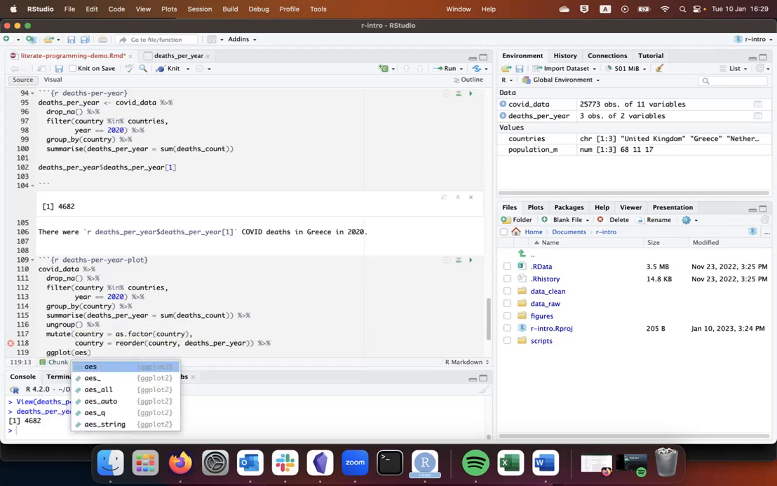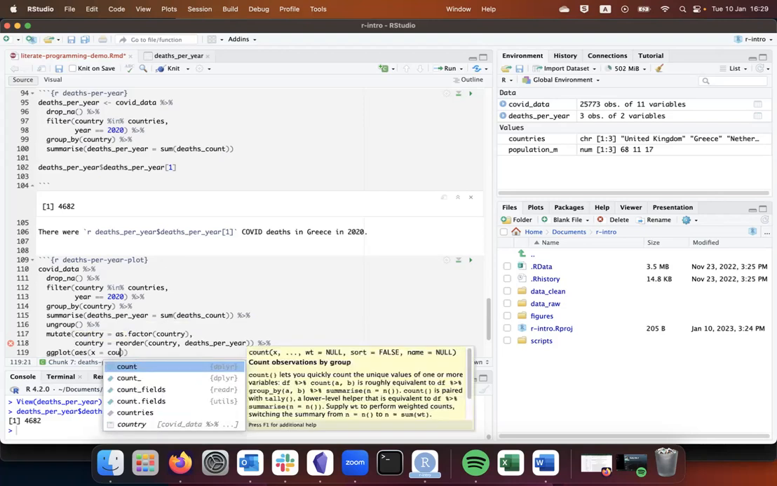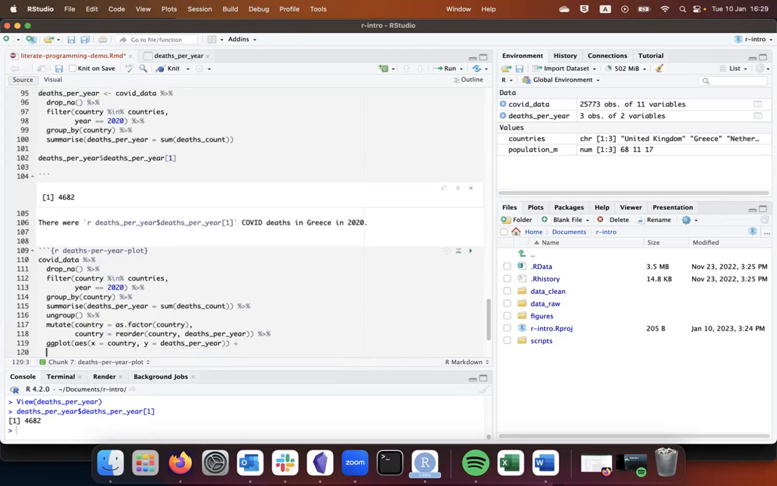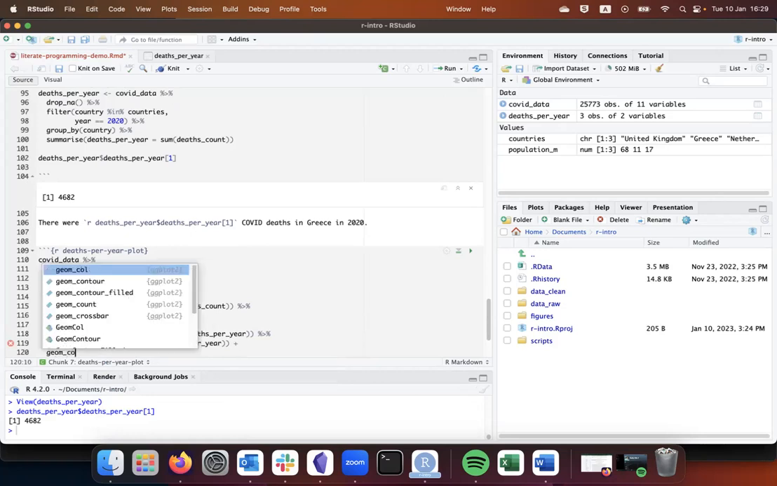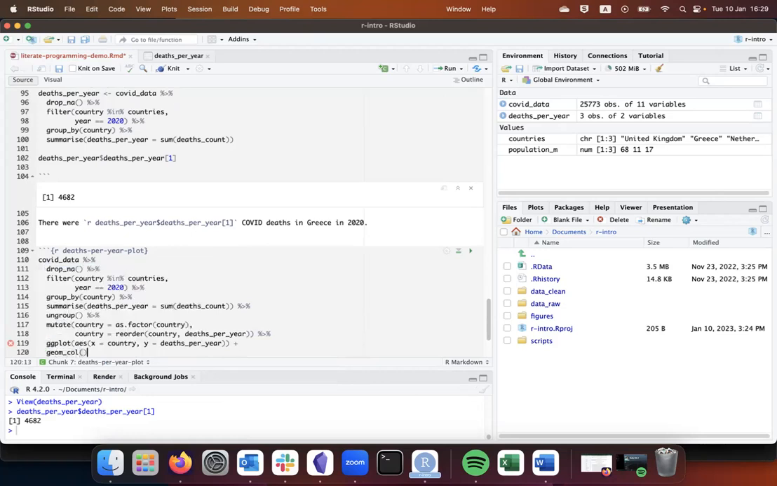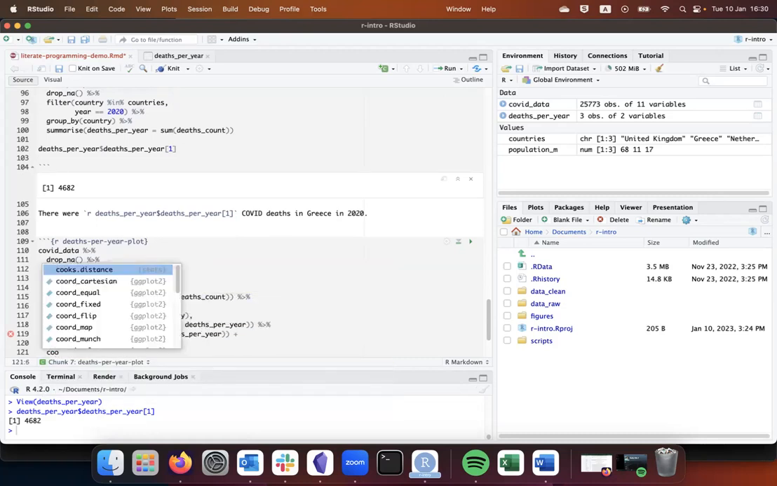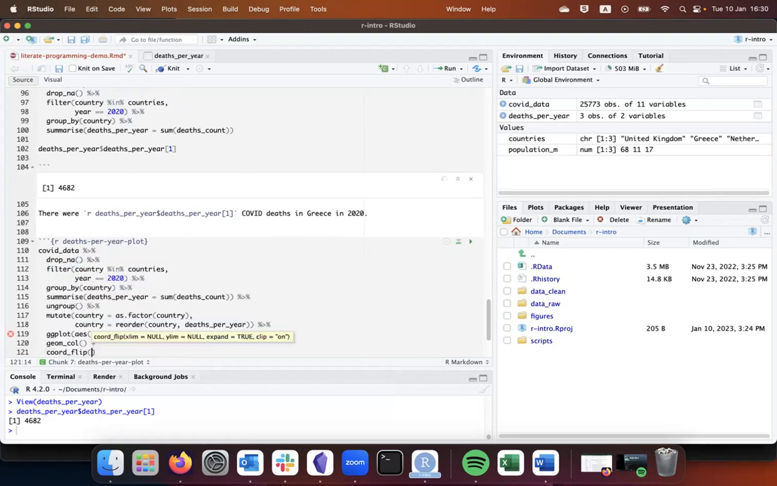And I want my aesthetics to be x equals country, and I want y to be deaths per year, and I want a column, so it's going to be a bar plot with flipped coordinates so that it's easier to read the names of the countries. And I think I will stop there.